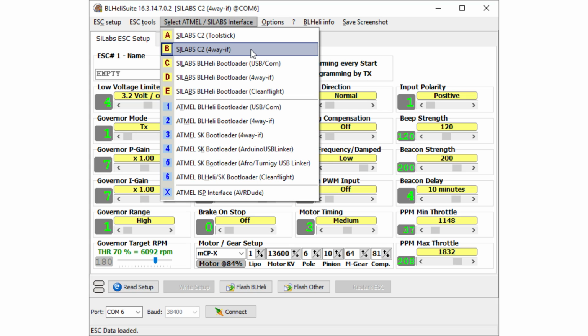Oh, dang it. There's something I almost forgot to tell you, and it's pretty darn important. Before you do this, you must select the correct interface in BLHeli Suite. You need to be using the Interface B, which is the Silabs C2 interface via the four-way interface, four-way IF, that's what you flashed to your Arduino. Okay, if you don't have that selected, this will not work. Kind of important. Almost finished the video and didn't tell you.